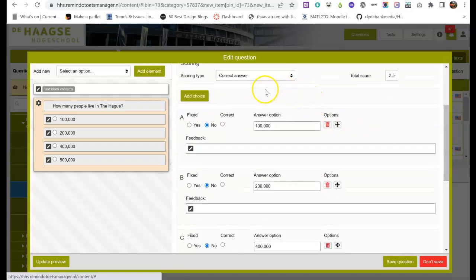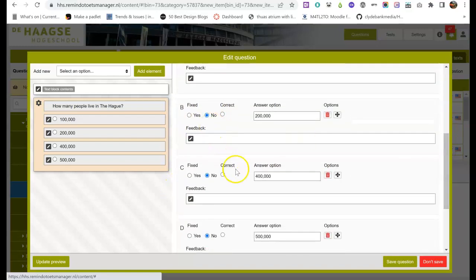Then you have to indicate the correct answer, and you do that by clicking inside of the circle under correct with the answer choice that's correct. So for example, I'm going to pretend that answer C is correct, and I'm going to click here. You will see that on the right side it now shows C with a green check mark.